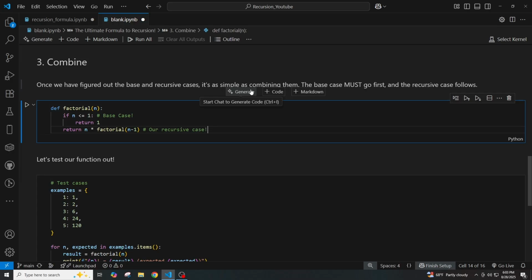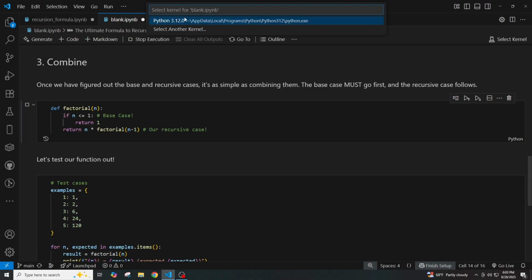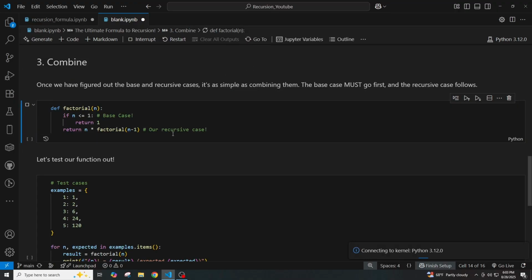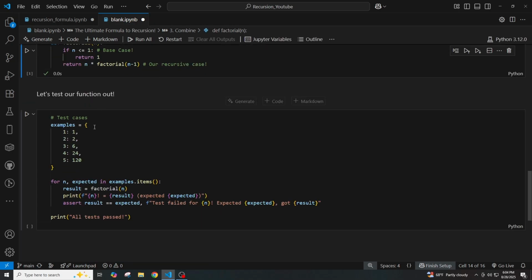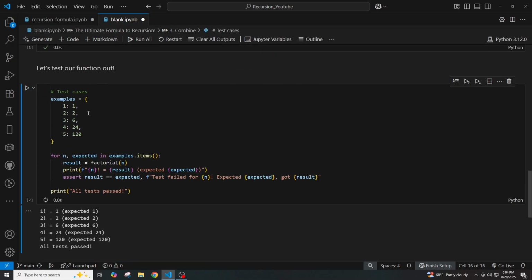Now that we have our complete recursive function, let's test our function out with our examples from before. After testing, we see that we have implemented our recursive function correctly.